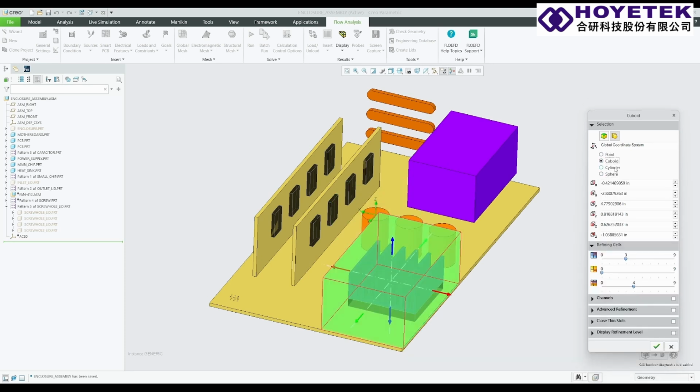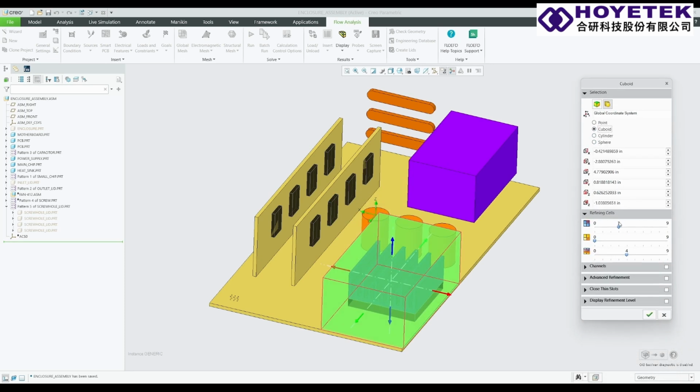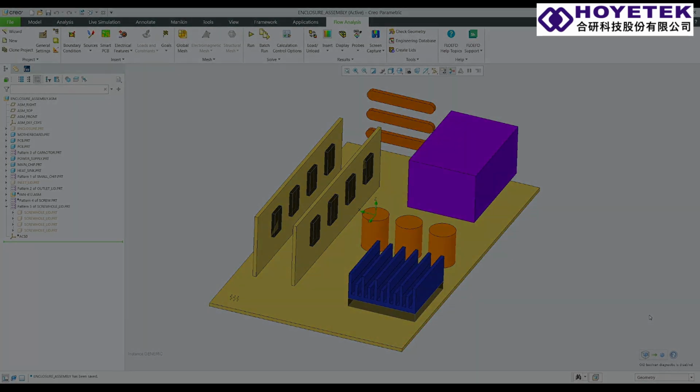Now, let's actually talk about the different mesh refinement features. First, we can perform the refinement directly on the different cell types we have, meaning fluid cells, solid cells, and partial cells, also known as fluid-solid interface cells.